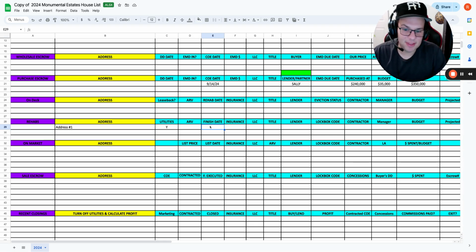ARV, we'll still put our ARV in here. Finish date. This is the date that we are hoping to be done with construction by. So we just bought a little condo on the 7th, I believe it was, and the finish date we're hoping to be done with this one by is the 30th.